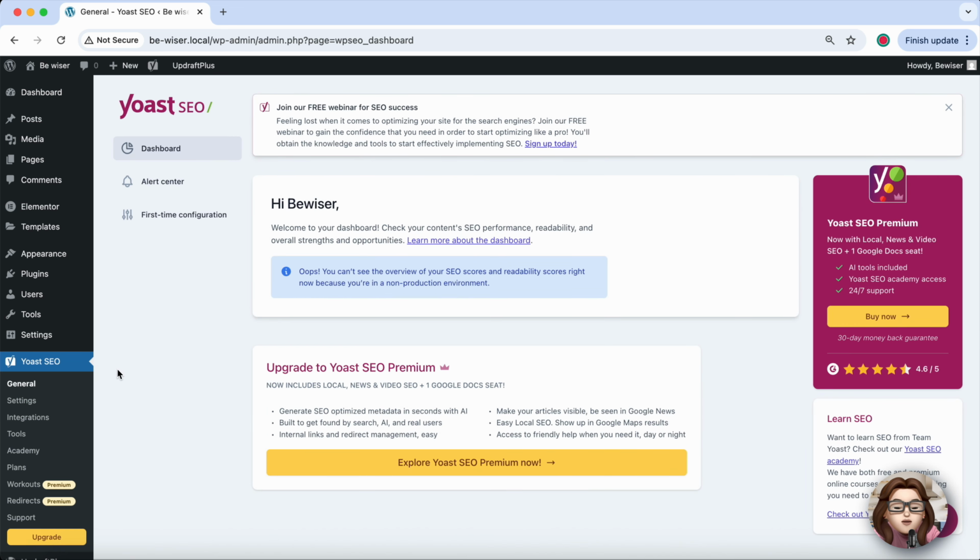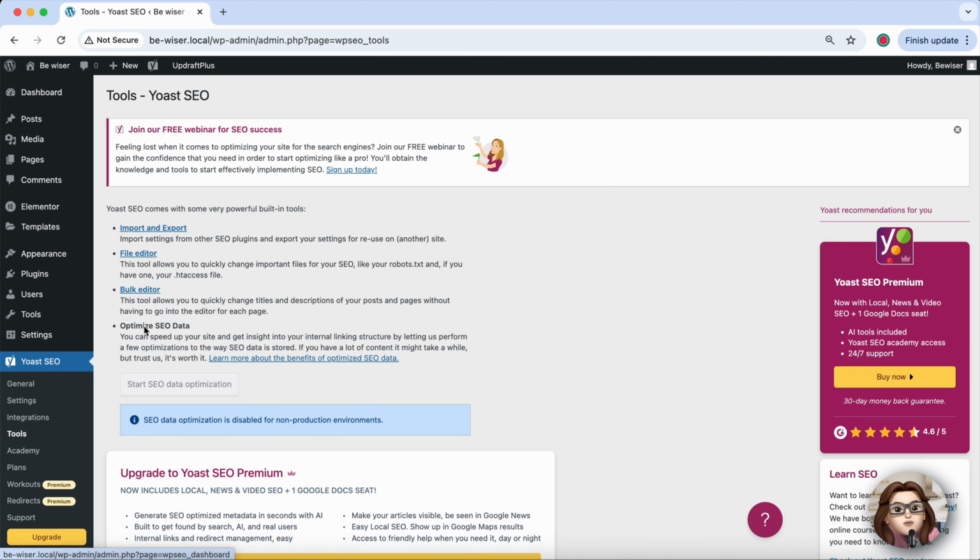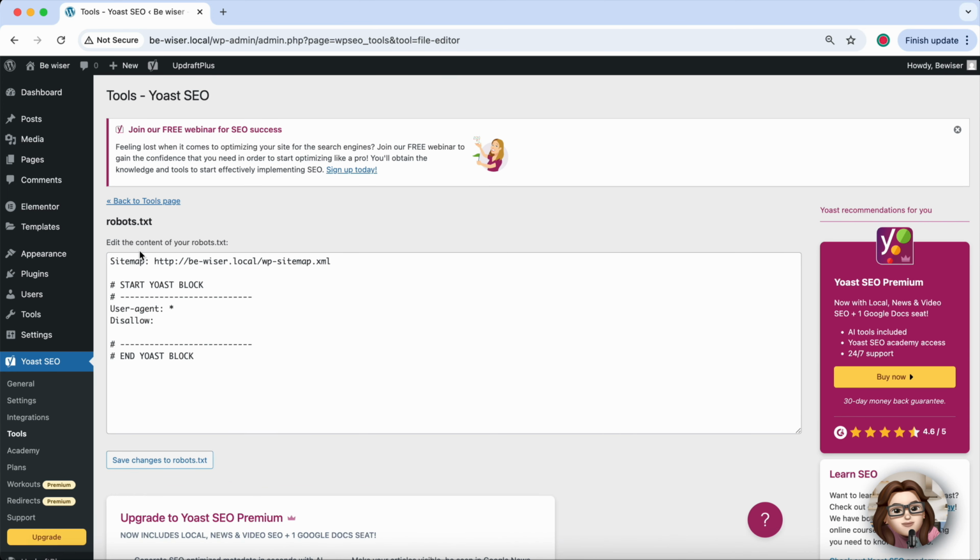Then click Tools. Here select File Editor. If you don't already have a robots.txt file, Yoast will create one for you automatically. Now you'll see the file content.